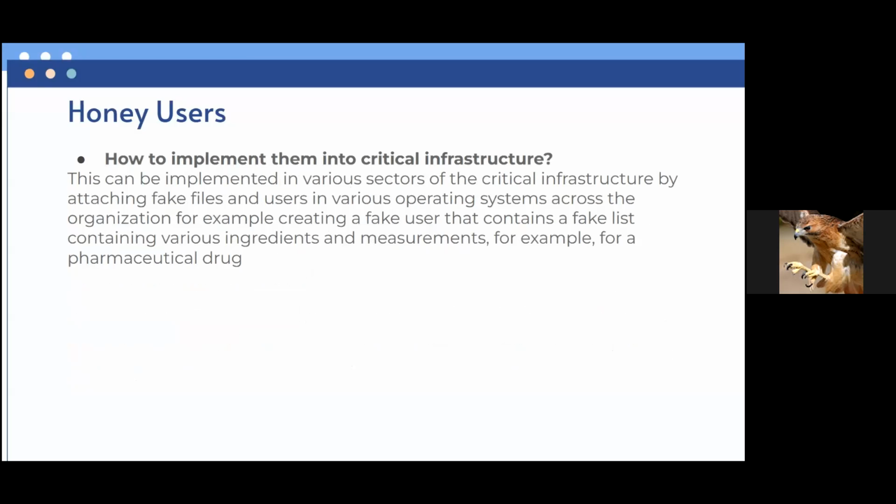How to implement them into critical infrastructure: they can be implemented in various sectors of the critical infrastructure by attaching fake files and users in various operating systems across organizations or other sectors. For example, creating a fake user that contains a fake list containing various ingredients and measurements for a pharmaceutical drug, which is part of the chemical sector.